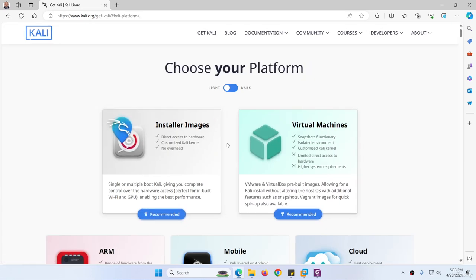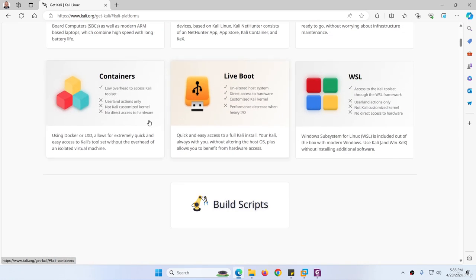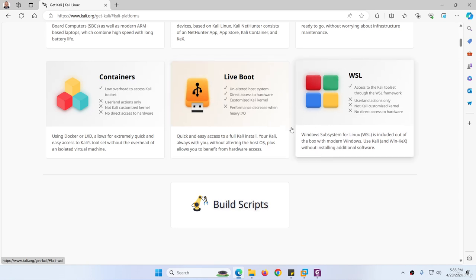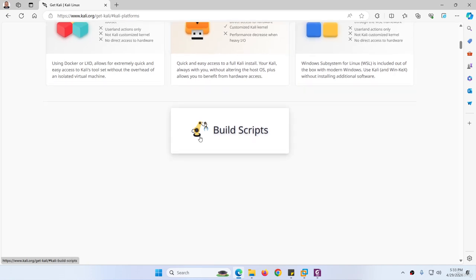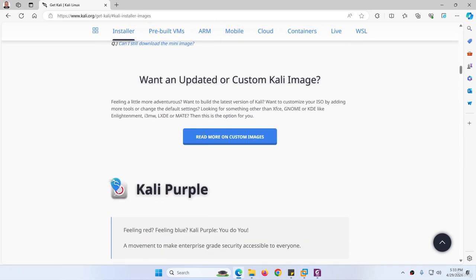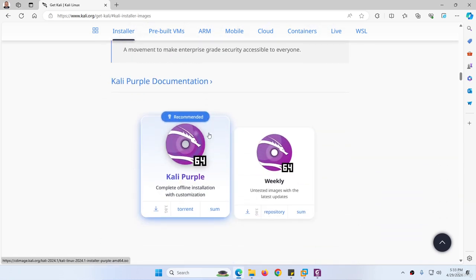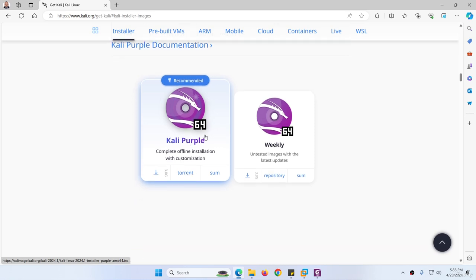In the download page, there are many flavors available such as installer images, virtual machine, cloud, mobile, container, live boot, WSL. However, we are looking for Kali Linux Purple. So just go down in the page and here you will find Kali Purple. In the Kali Purple section, there is Kali Purple 64-bit. You have two options to download: torrent or directly. Click on the direct link.